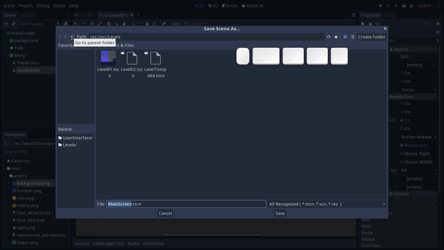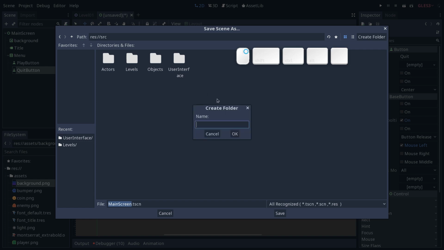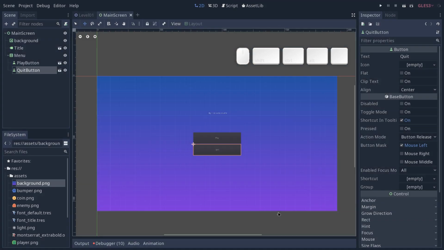We're going to save the main screen here in a new folder once again that we will call screens. These are going to be entire separate screens from our game levels. The main screen, save. You can do one last thing.